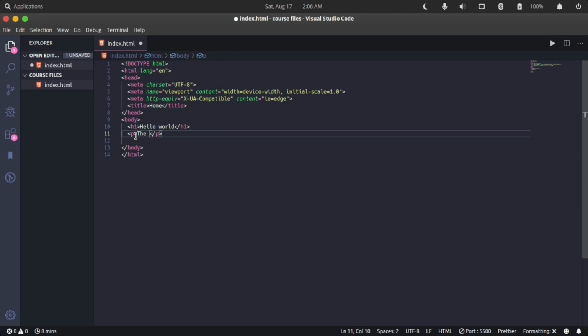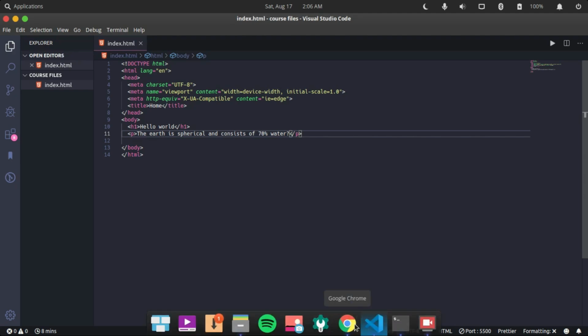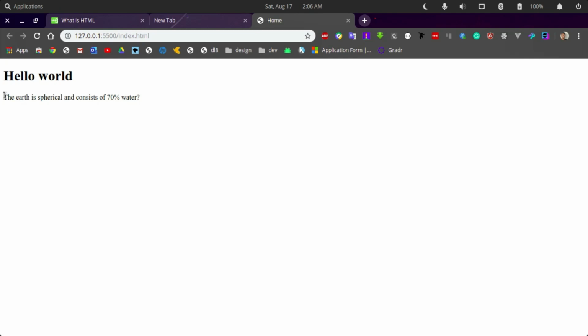So the earth is, actually the earth is not round, it's spherical. Spherical and consists of 70% water. I hope I'm right. And then see, so this is a paragraph now. This is how a paragraph shows up on your page. The earth is spherical and consists of 70% water.